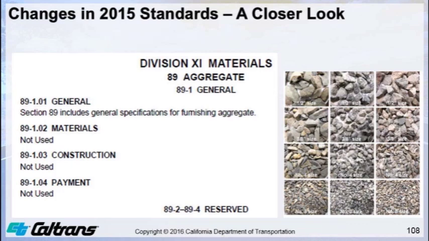Aggregates. Division 11 Materials, Section 89 aggregate. Not much to say here. As you can see, it's mostly not used. There was in 2010 a special provision for slag aggregate, but I'll let you know it's been canceled.